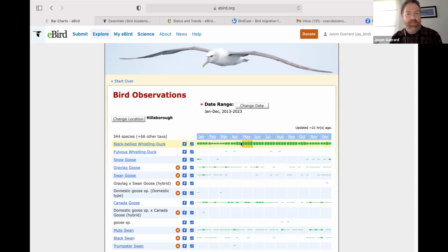So just because black-bellied whistling duck is really thick all the way across doesn't mean that you're guaranteed to go out and see it all the time, but you have a higher probability of seeing a black-bellied whistling duck in proper habitat than you do a fulvous whistling duck, at least in Hillsborough County.